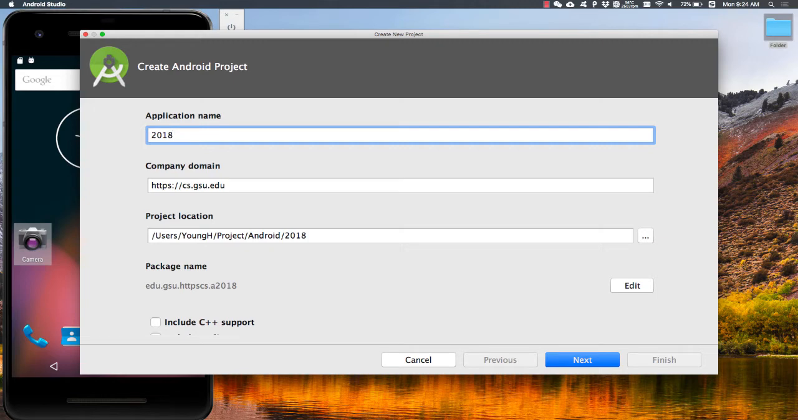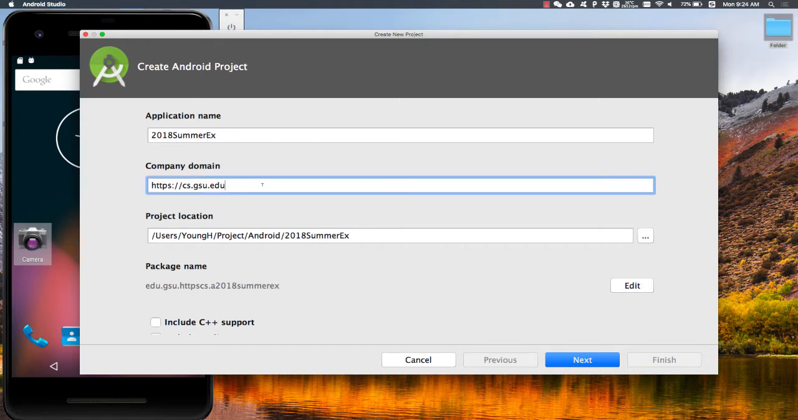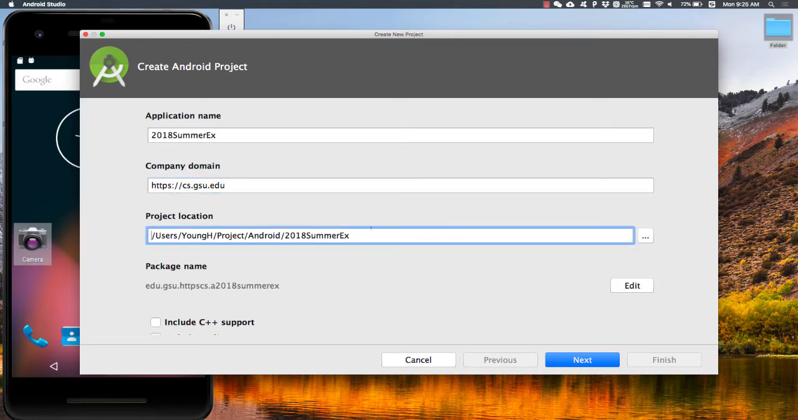So when you submit to GitHub or you want to send me the code, I can know who the application belongs to. And the company domain is yours, so maybe you will use it in the future, but I don't care in this class. And you can choose the project location.